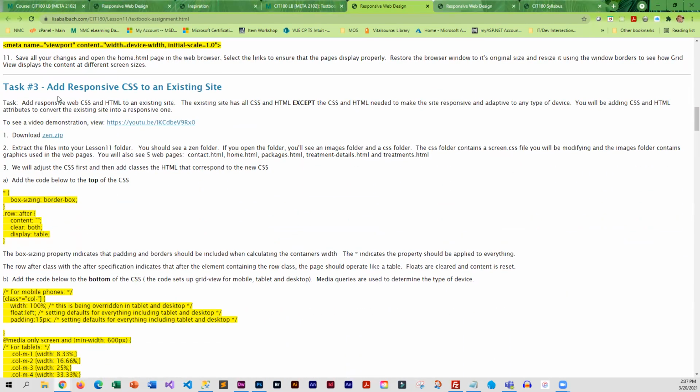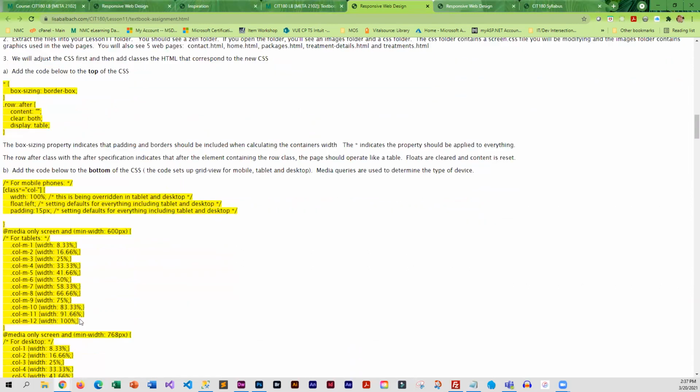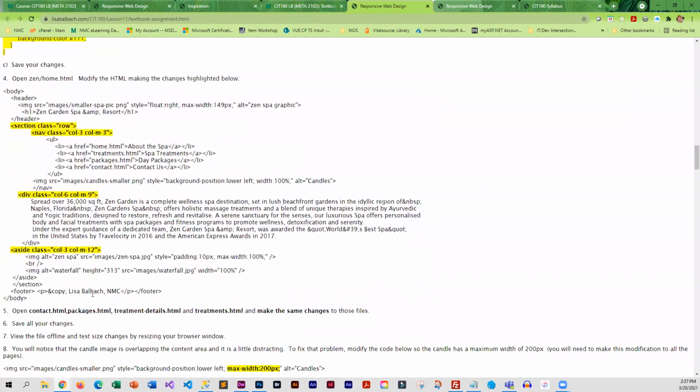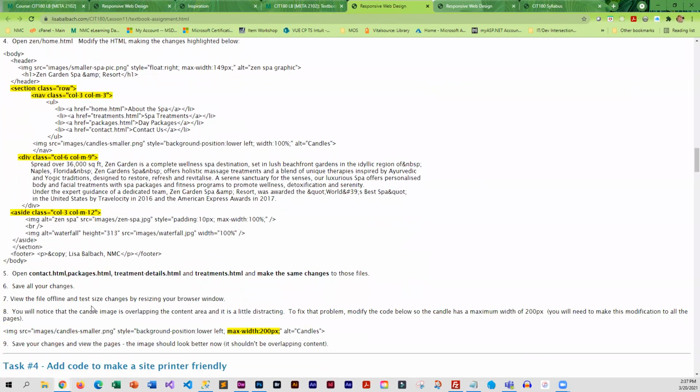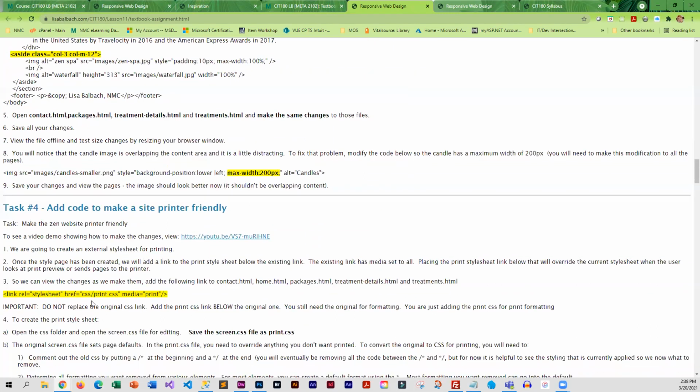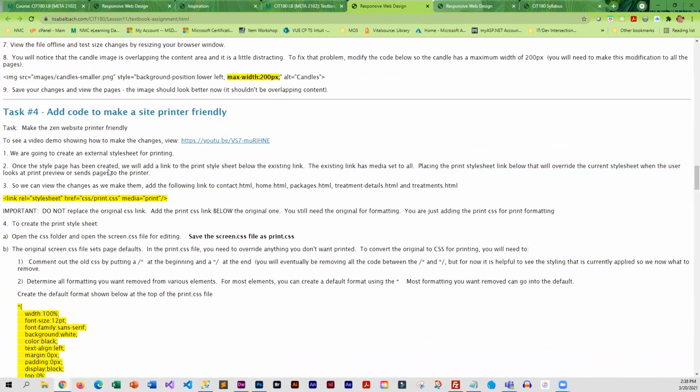And then as you look through here, you're going to add responsive CSS to an existing site. I'm giving you the site. This has several different pages, and you are going to be adding that responsive CSS to it. So you're going to be adding the CSS Grid. You are going to have to modify some of the pages. And then you're also going to be making it printer friendly.